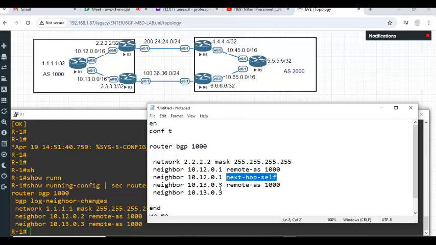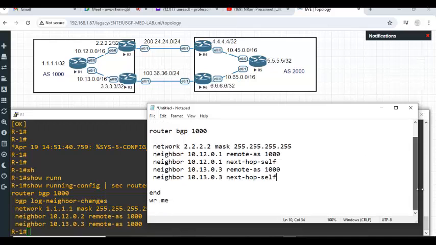Now, we also have one eBGP, which is neighbor 200.24.24.4, isn't it? That is all. This goes on router 2.